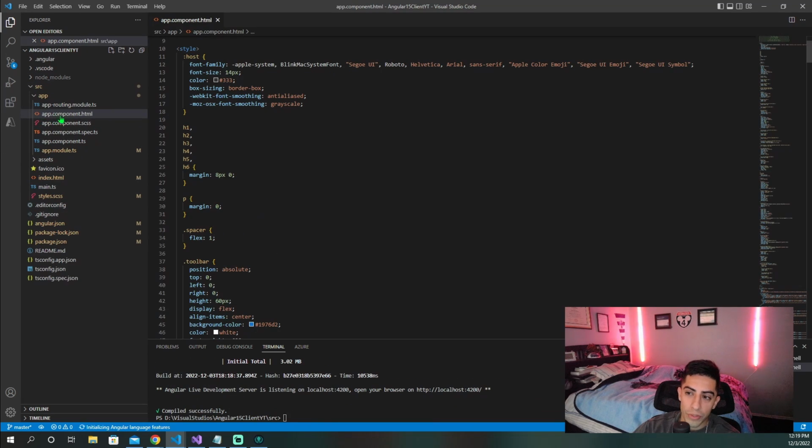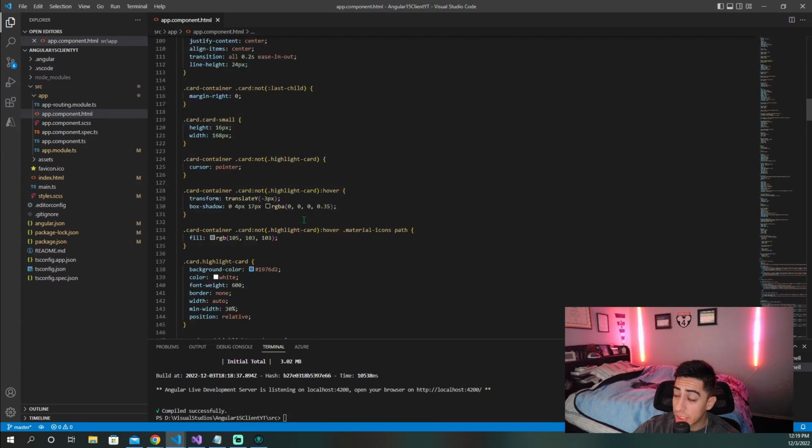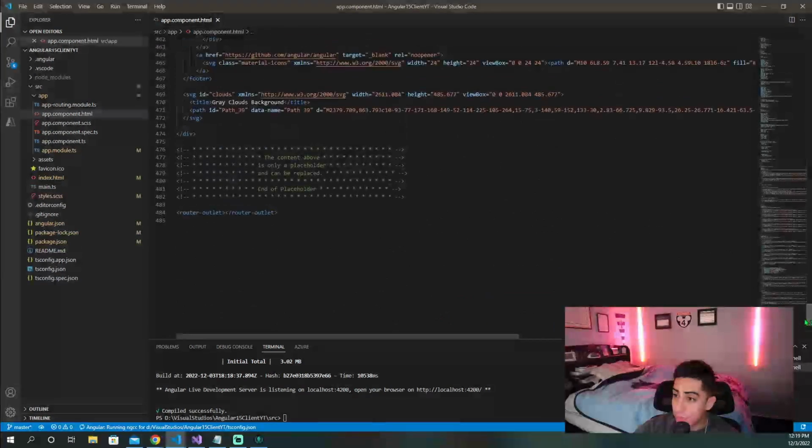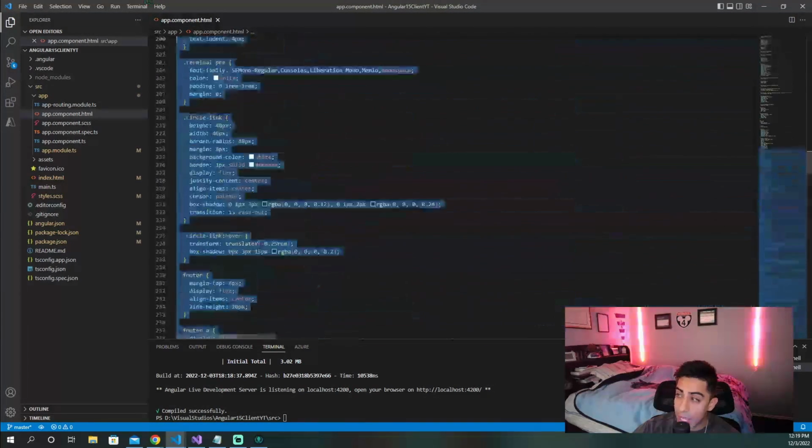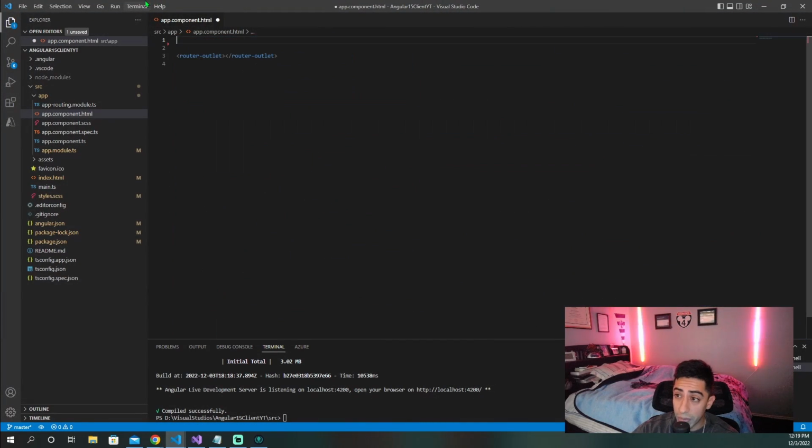So the first thing I'm going to do is go to the app.component.html, and I'm just going to delete all this default code that's here because I don't want anything here. We're only going to be using standalone components. I'm not going to go the traditional way of doing this. I just want the router element here so that we can route to our standalone components later.